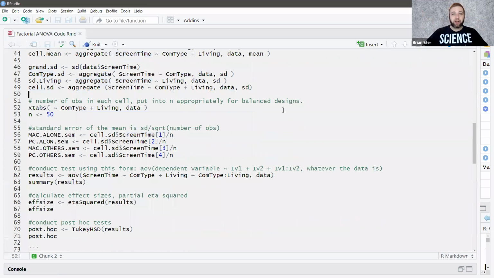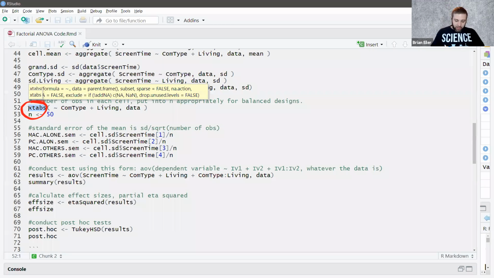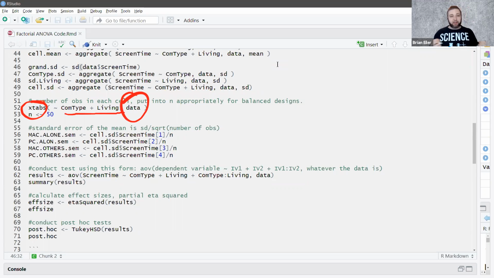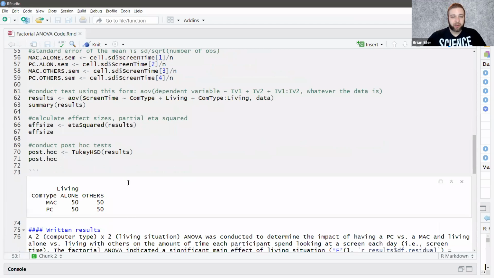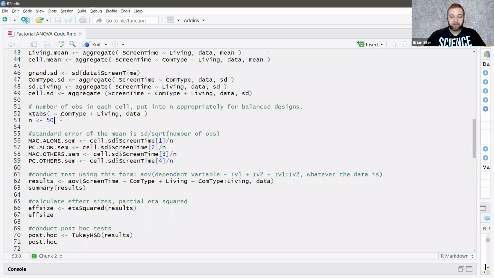In order to do that, we need to figure out how many observations are in each cell. We can use this function called xtabs to do that. We're going to tabulate the number of observations as a function of computer type and living arrangement, on the data variable. That tells us our sample size for each cell. Down here, we have this nice balanced design where we have 50 people in each cell, and we can put that number in for the number of observations per cell.